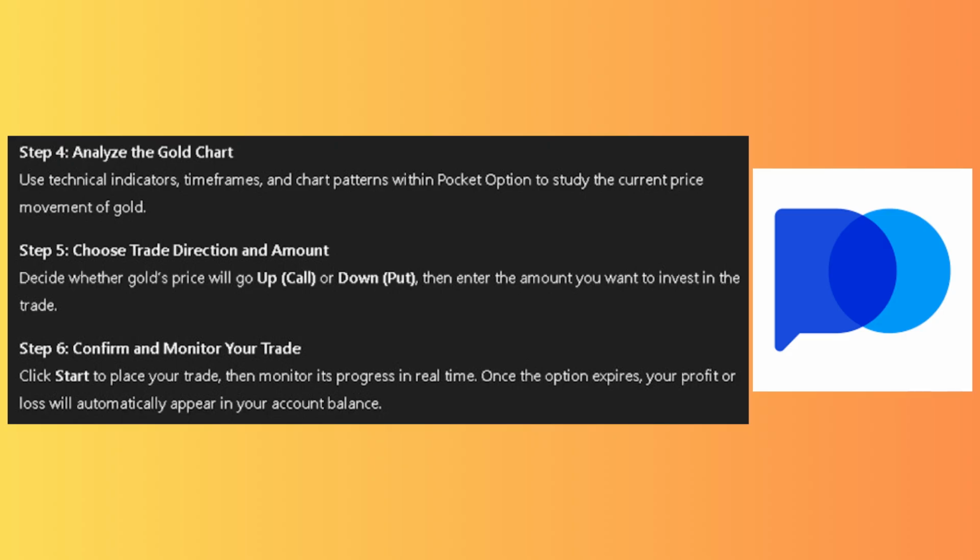Click start to place your trade, then monitor its progress in real time. Once the option expires, the profit or loss will automatically appear in your account. Now you know how to trade gold on Pocket Option.